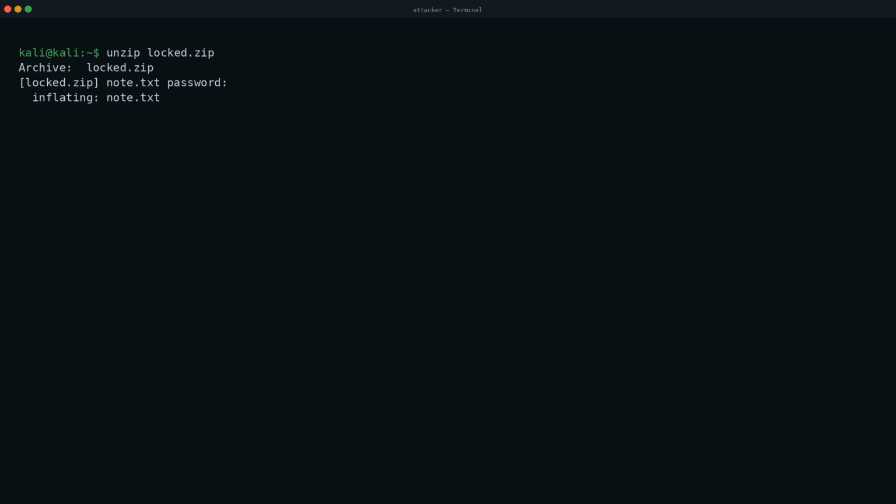I'll unzip the file using the password John recovered. The file opens and the contents are right there. That's it. Password cracking with John the Ripper in 3 commands. zip2john to extract the hash, John with a word list to crack it, and john --show to display the result.